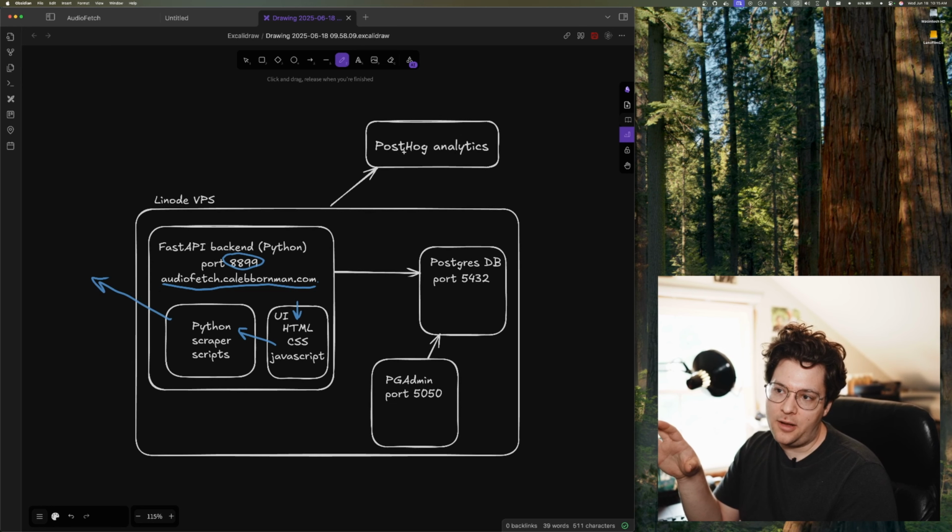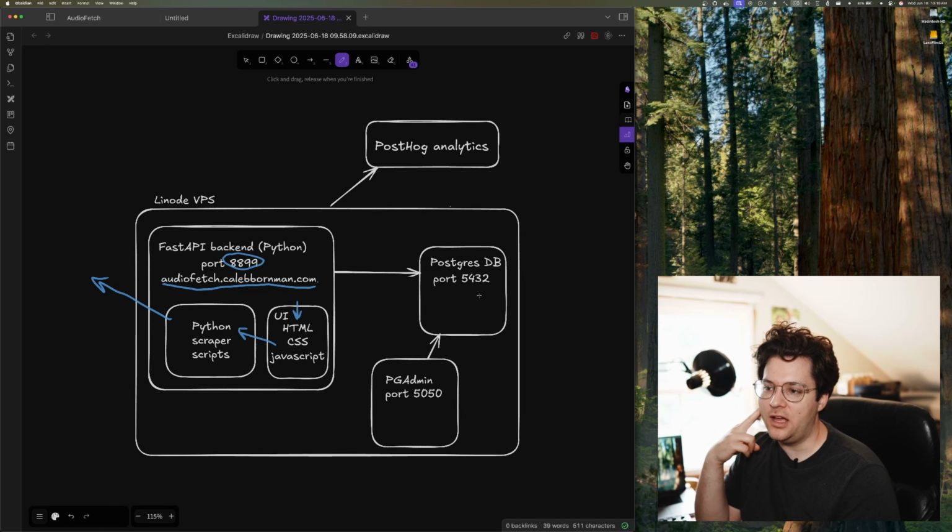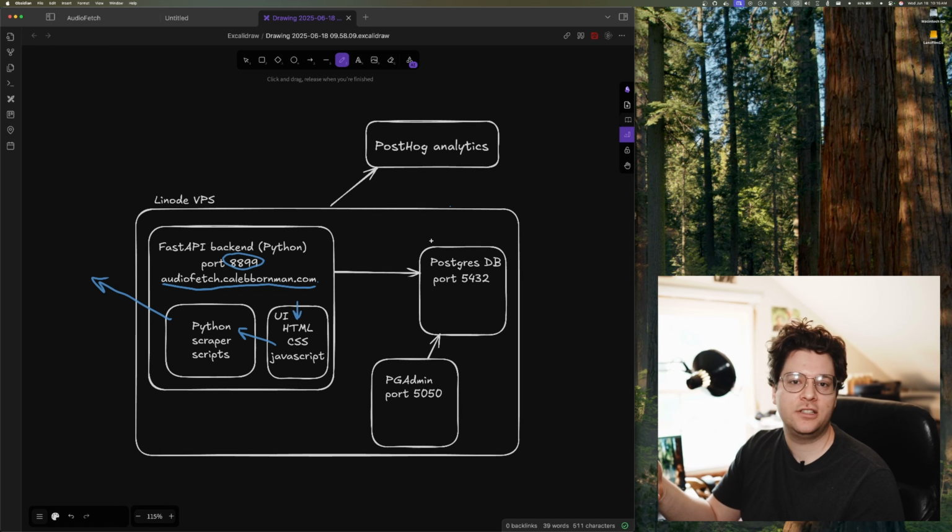PostHog is just set up to have some analytics about who's signing on, where they came from, was it Reddit versus Instagram. I also have some logging in a Postgres database. I wanted to set up multiple containers. This allows me to see what URLs were actually typed in, so I can maybe get some good book recommendations. And pgAdmin is a separate container that just lets me easily view the Postgres DB data.